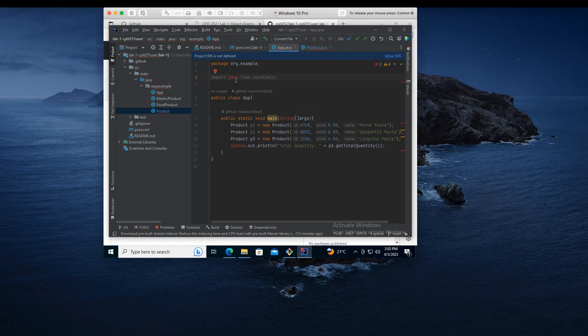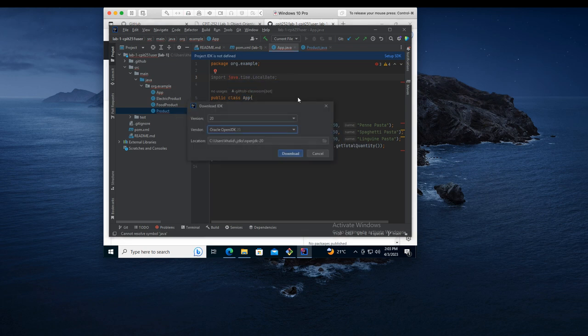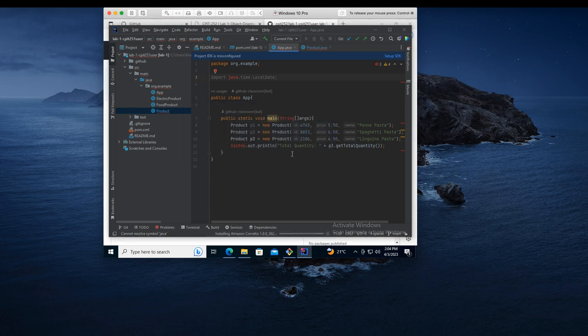So now I'm getting an error here for the Java import statement. If I hover, click more actions, set up the JDK. Looks like I don't have a JDK installed here. So I'm going to download the JDK. Click download JDK, and select the JDK version that you want to use, right? So here I'm going to select JDK 1.8 because for this lab, it's the minimum JDK. So when it's downloaded, that error has disappeared, right?